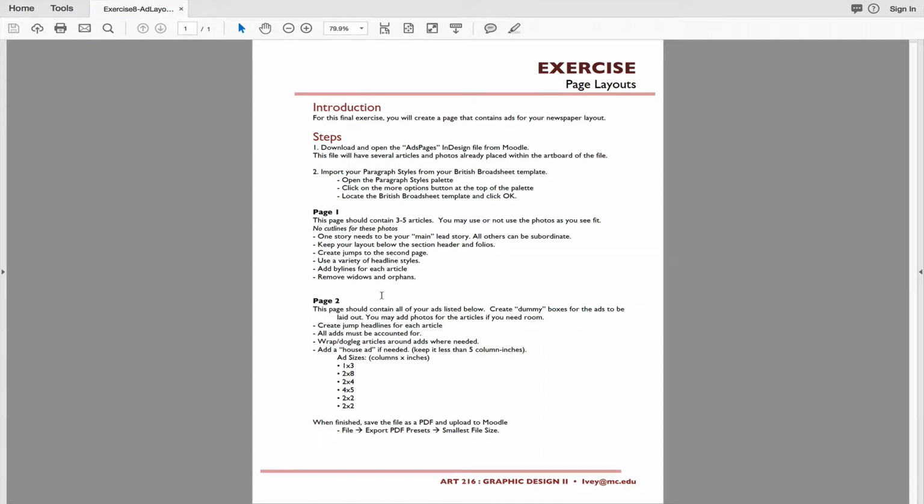If you look at the instructions, the front page should contain 3 to 5 articles. There's no particular order. You can pick whichever one you want to be the main story. But one of the stories does need to be the main story, and everything else can be lesser or subordinate around it. We need to keep our layout below that section header, so don't move anything above or on top of that. We will create jumps to the second page, and I want you to use a variety of headlines, add bylines for each of the articles, and then we're going to remove the widows and orphans, and we'll do that last.